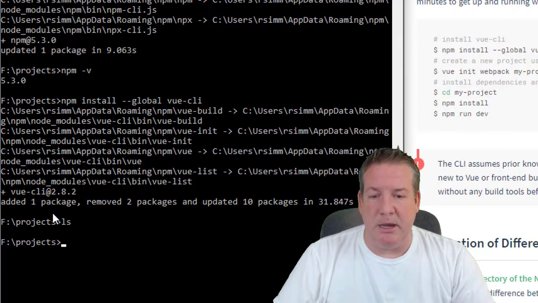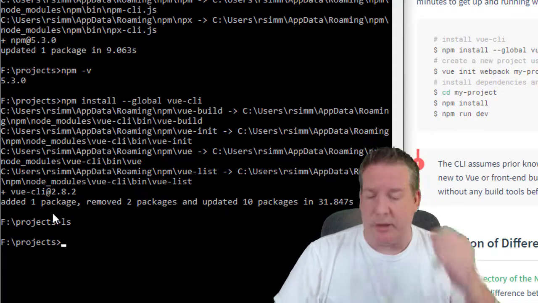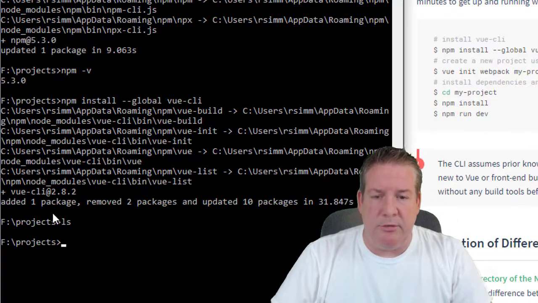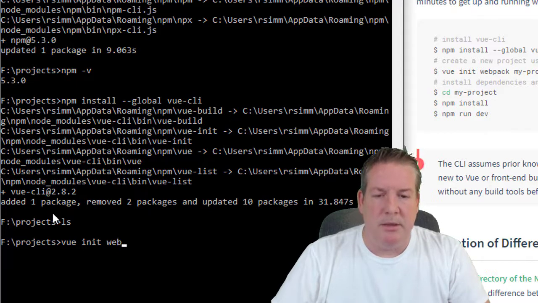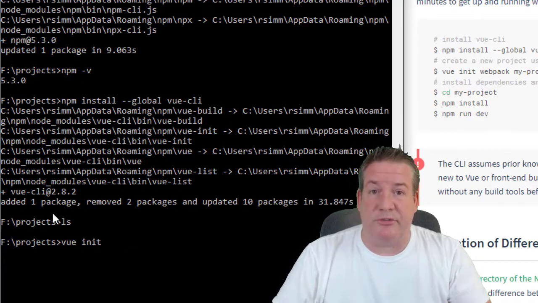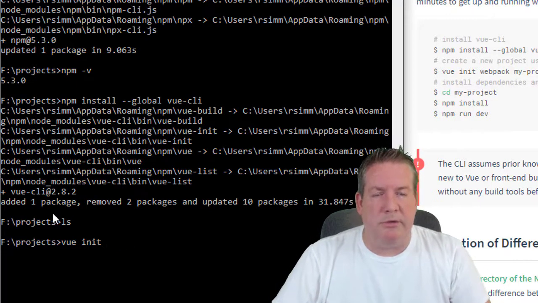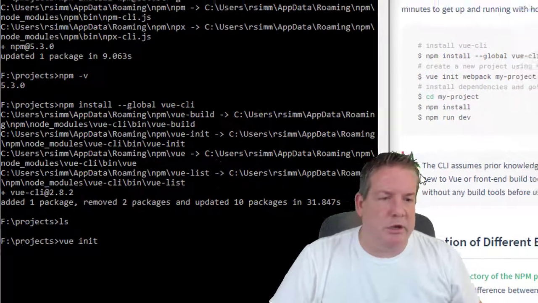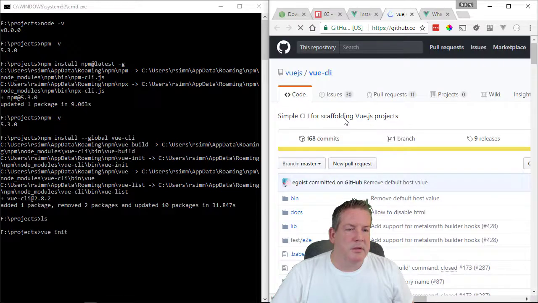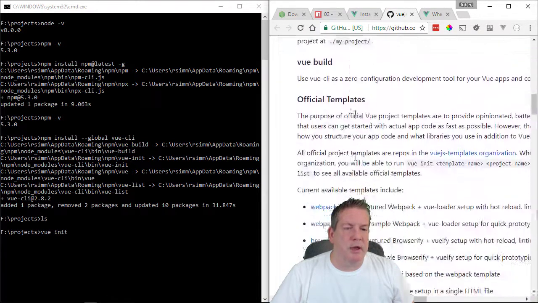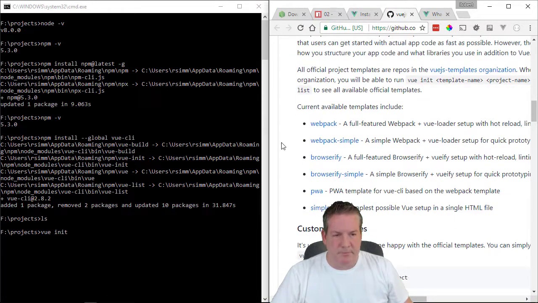Okay, so from here, let's build a web project in Vue. So we're going to do vue init webpack. I wanted to show a couple of different ones. Let's go ahead and start a simple one. We'll do their simple version in their template, and you can look in their templates. We'll go under the official CLI. There we go. There are our templates.